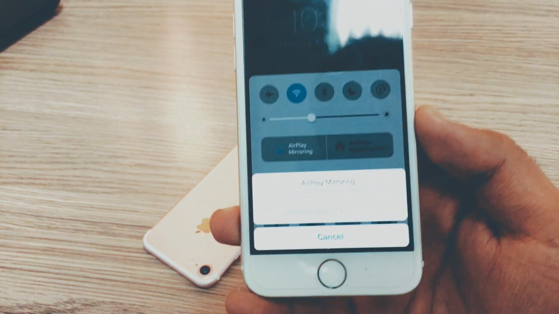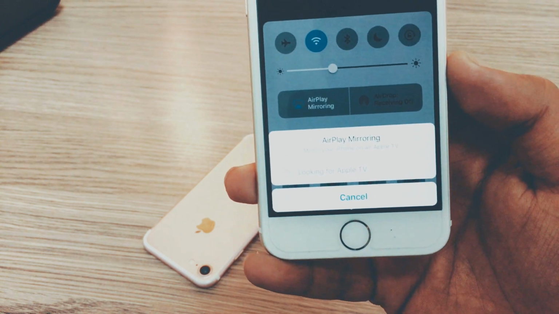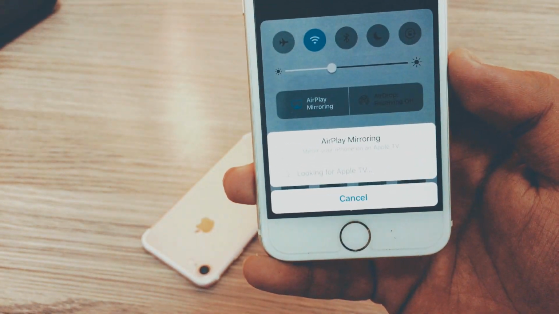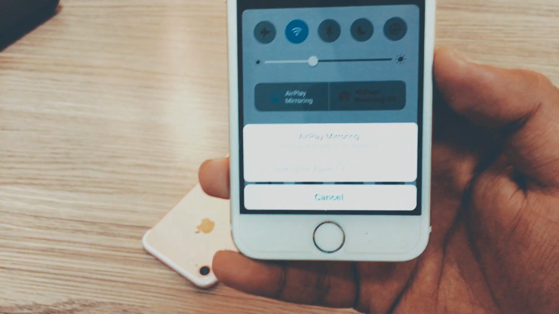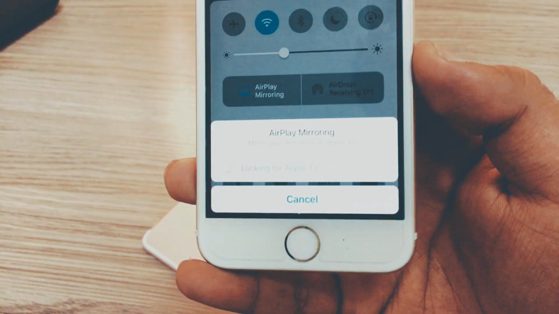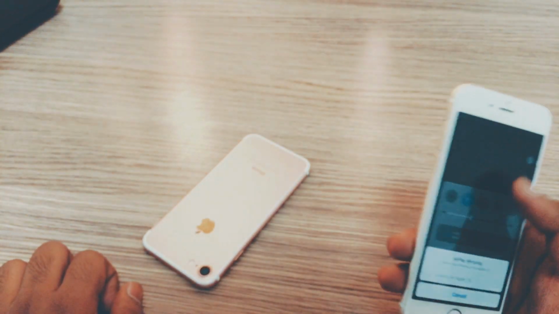But if you're thinking that screen mirroring feature will let you mirror your iPhone screen to your Samsung or Sony TV, well, that's still not possible. You can't do that. Well, not directly, but you can do that indirectly with screen mirroring. That's the main feature and that's the main difference.